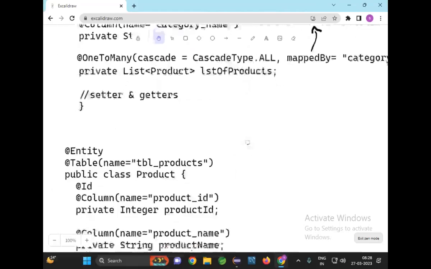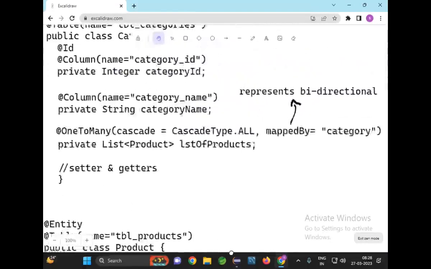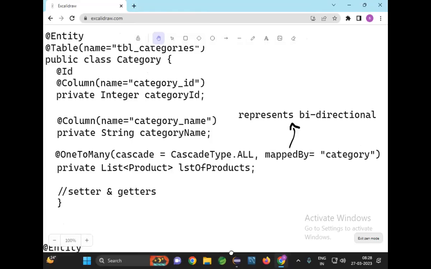Let's go ahead. We'll move on. Mapped by is equal to category. What is category? It is the many to one field. The many to one field is category. So one to many mapped by many to one is called bidirectional. That is the way you represent it: bidirectional. Mapped by is equal to category. Next.